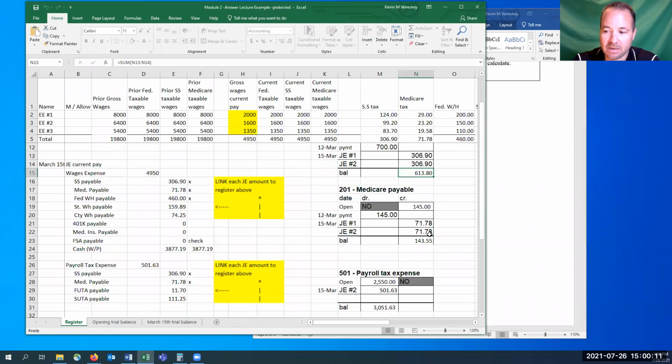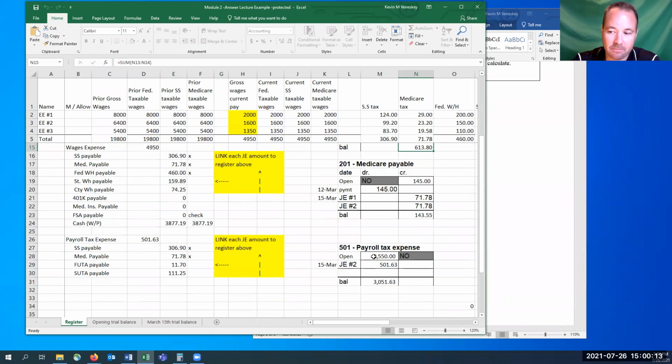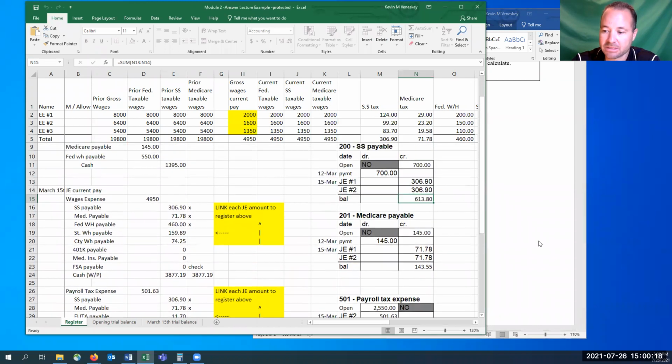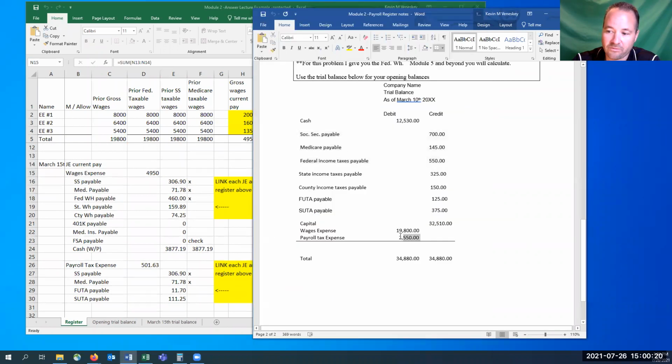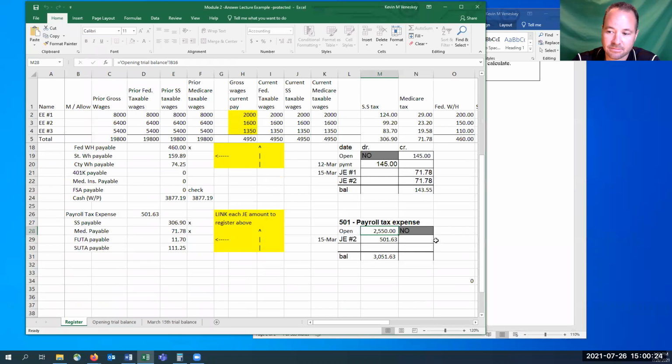We're going to do the same with Medicare. And then I put in an example of an expense account, so you can see what that looked like. So the payroll expense started with $25.50. So that's my opening debit. And then we had our journal entry here for $501.63. And now we have our new balance for payroll tax expense.